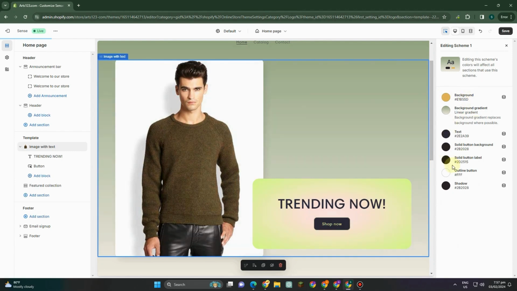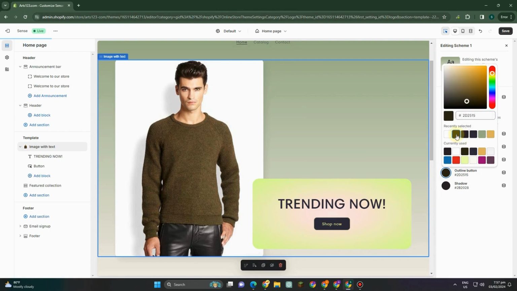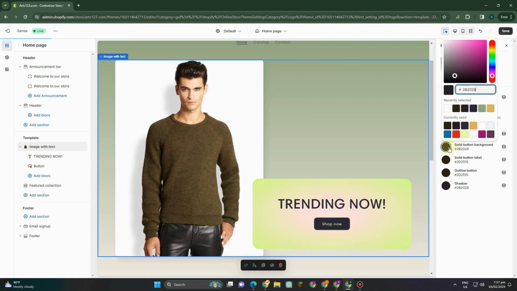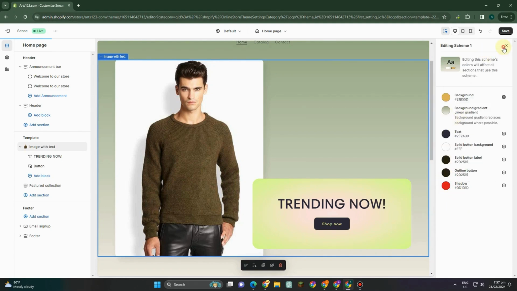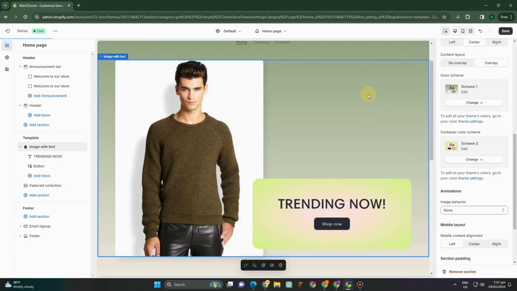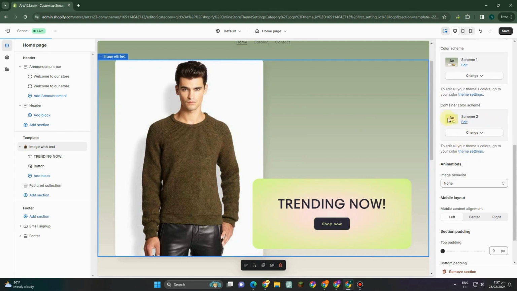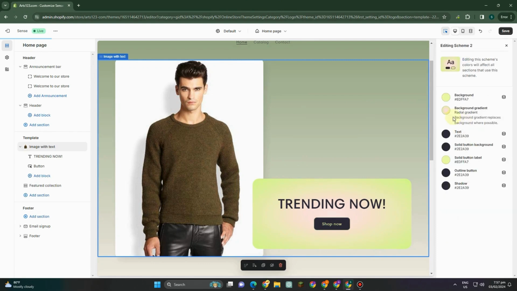Okay, so that's how you create your own color scheme or select a color scheme here. Feel free to change it. Feel free to pick the color that matches your product, your page, or your theme. So that's it. Now, below here we have color scheme too.